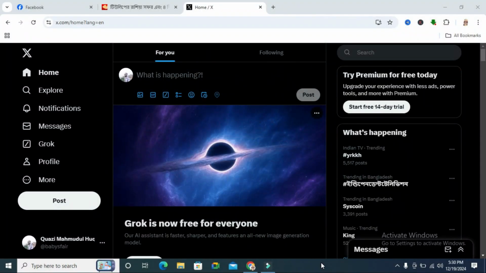In this tutorial, I am going to show you how to turn off dark mode on Twitter. Sometimes it becomes very important for you, so don't forget to watch the full video.